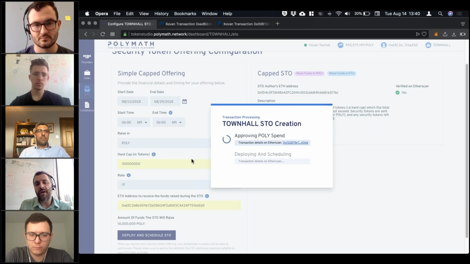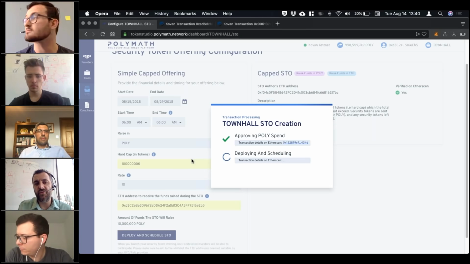So here we go. My Poly spend has been approved. Now I'm going to go next to the deployment and scheduling of my STO, attaching the STO module to the security token and passing all the parameters as they've been defined here in the dApp.